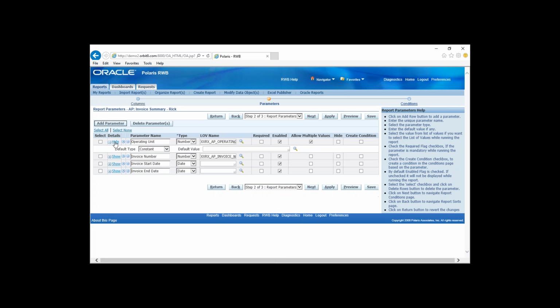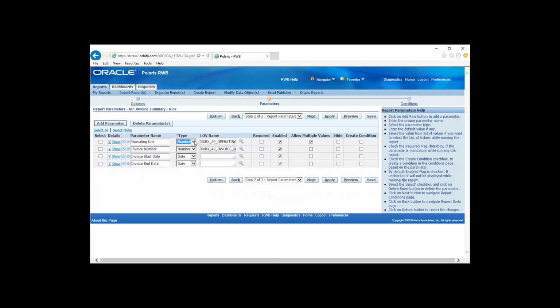So let's pack those back up. You also have the type of data that you're dealing with, so you can see our dates are dates. We also have numbers and strings, just depending on what's appropriate. And then the LOV name that is selected here, as far as the options that are available to you. So this is one of ours, AP operating unit. We also have AP invoice numbers here, so we can select our invoice numbers from that LOV and our operating unit from this LOV.